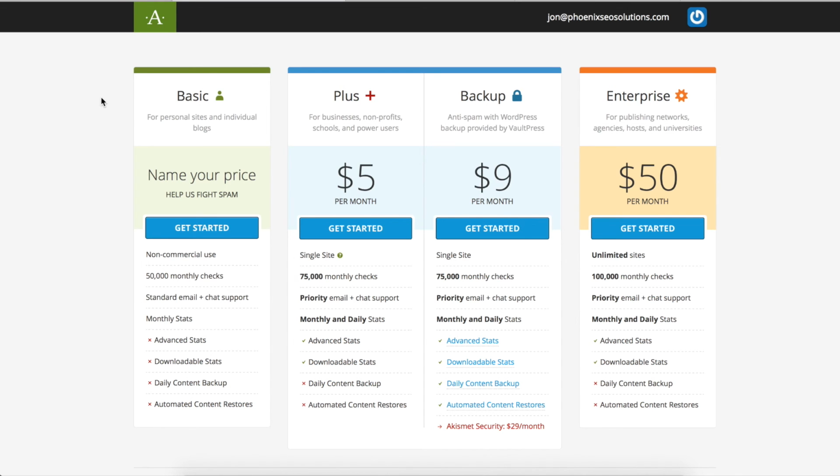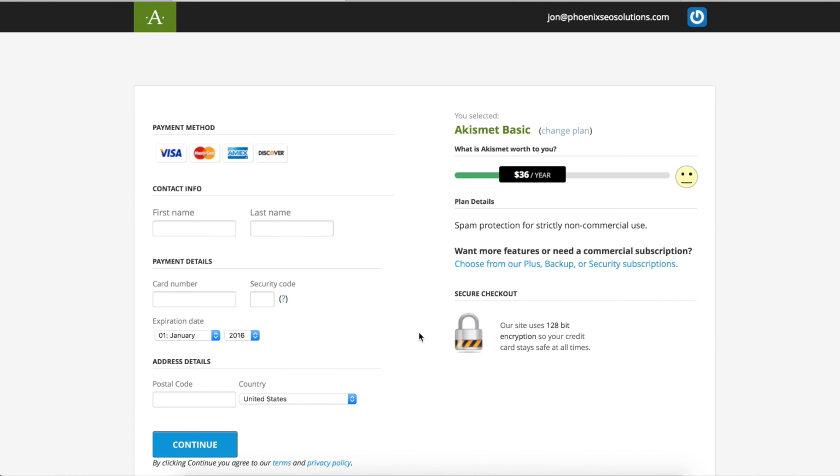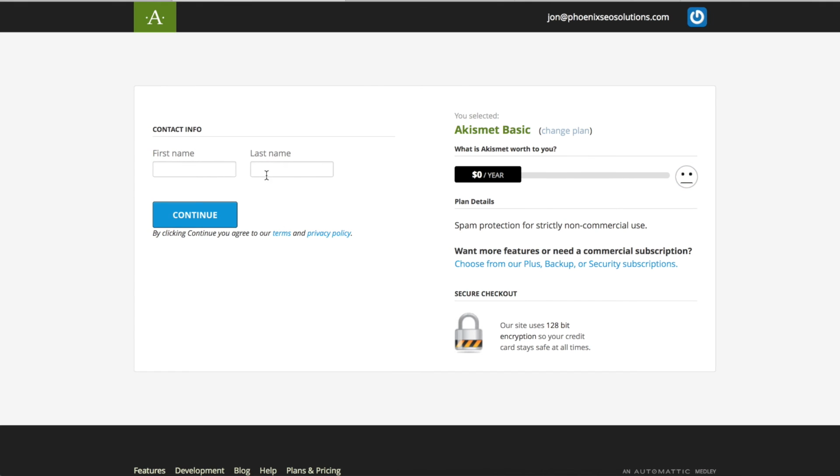Okay, so in this page, you're going to click on Get Started under the Basic. And then if you don't want to contribute any money to them, you can slide this all the way down to zero, and then just enter your first and last name. And then click on Continue. Keep in mind that if you have an online store, you will have to purchase spam protection through Akismet because this is only for non-commercial use.